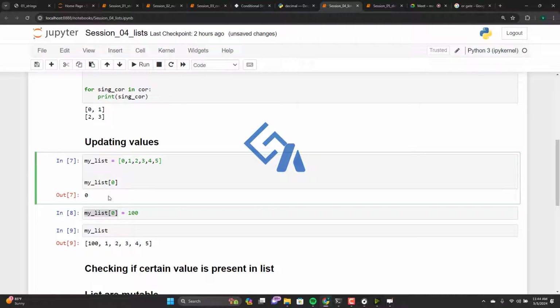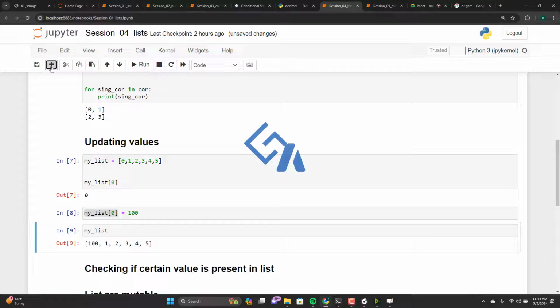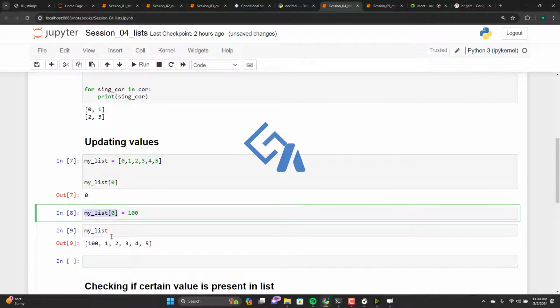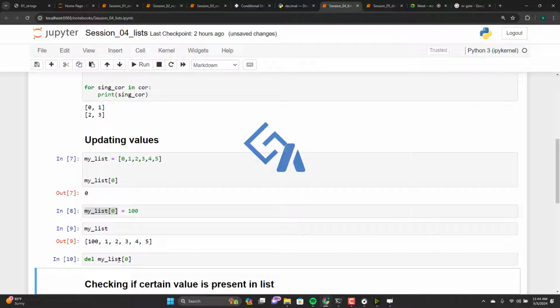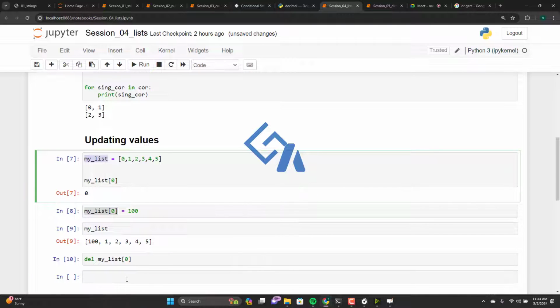So this is how you can update a variable. In case you want to delete the same variable, copy this, and it is straightforward. Give del. Del is a keyword to delete it. Then give the list value. The first index will get deleted. Then you can print and check here.